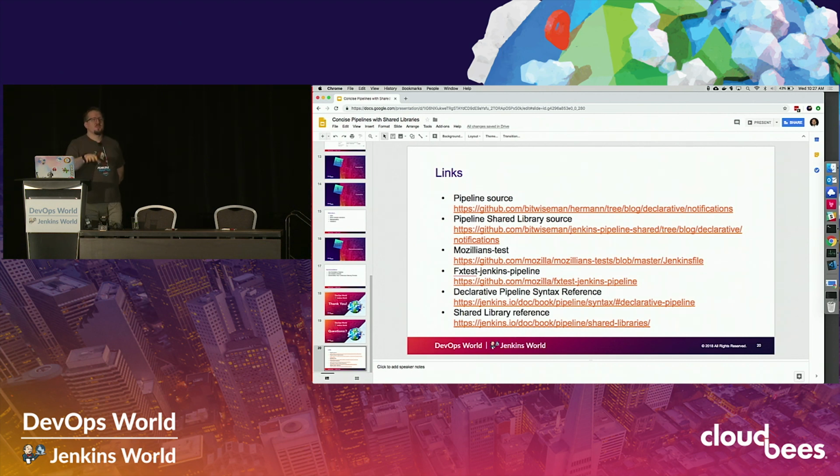Okay, so your question is, is there any reason why I can't have those Groovy scripts in the shared library execute a shell script? No, definitely do that. Yeah, actually, so I could.